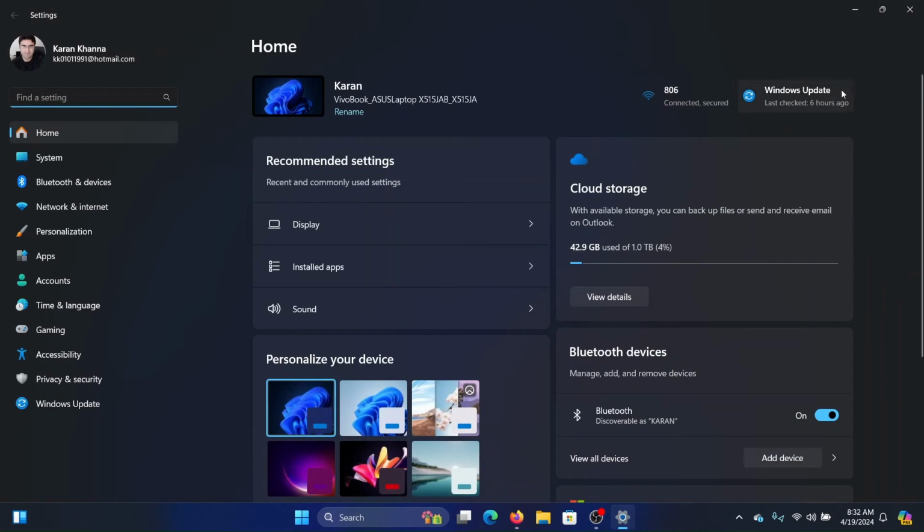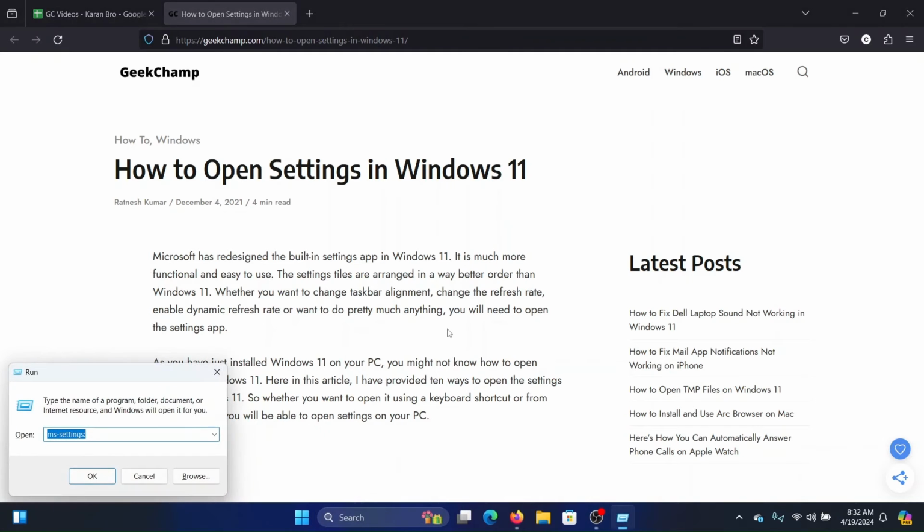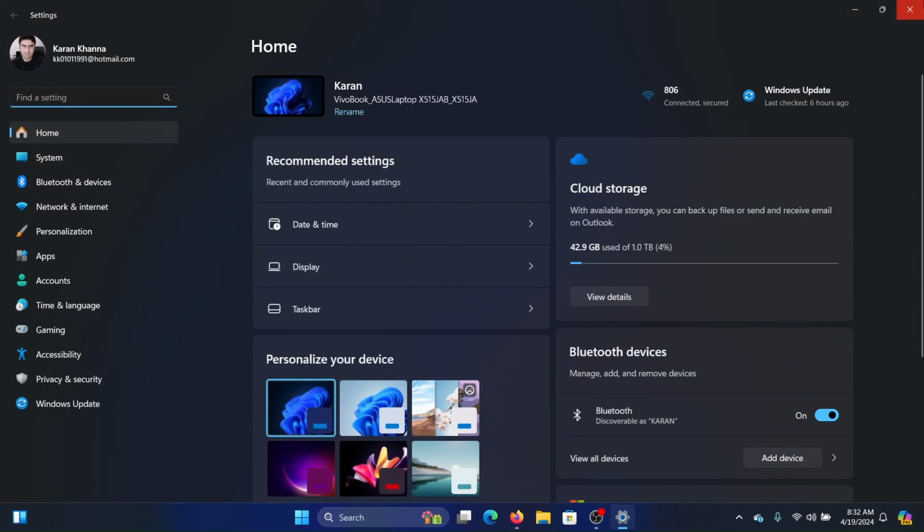But at times when the file explorer is hanging, none of these methods will work. In this case, I'll give you a better method. Press the Windows key and the R button together to open the run window. Type ms-settings: and hit enter to open the settings window.